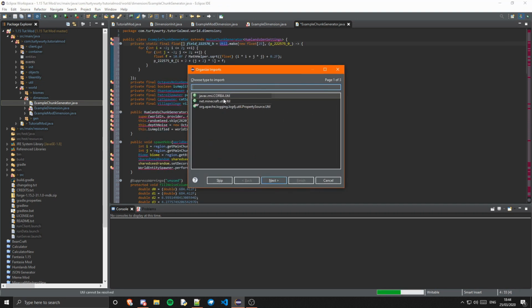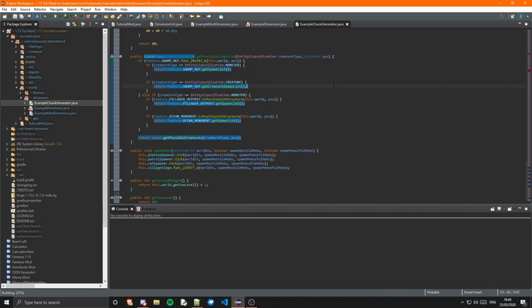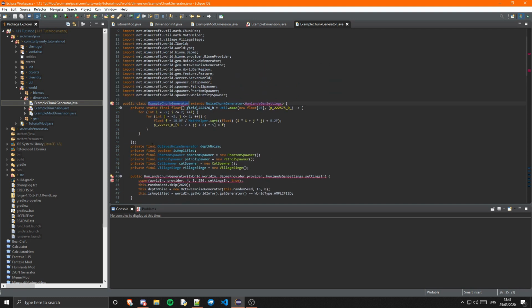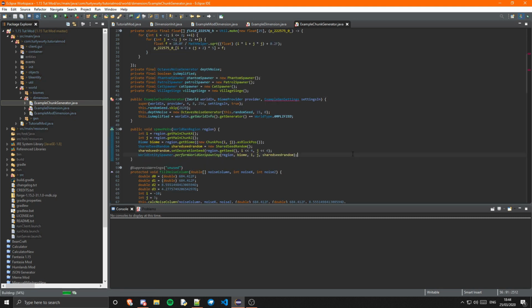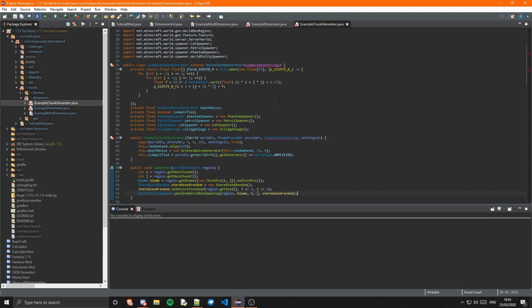So let's see, util, that is probably net.minecraft. Feature, that's going to be Minecraft. java.util.List. Everything else should import by itself, and obviously we still have an error here because that's using that, and that's example. Okay, so you just need to make sure you change those gen settings to your own, and we will create those now.